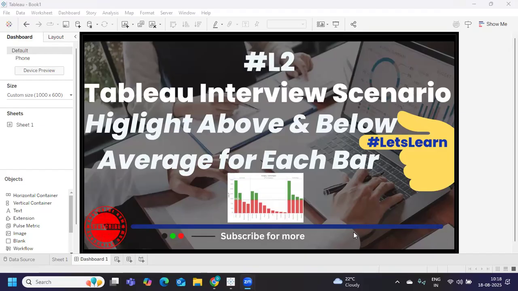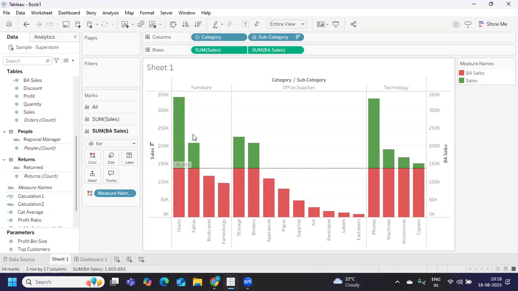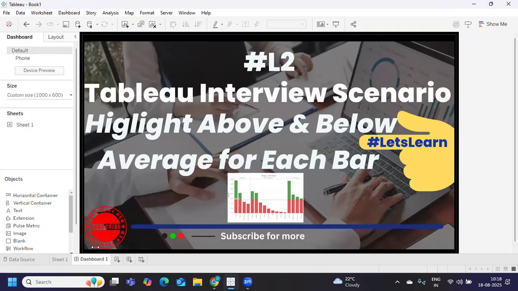In today's video, we are going to solve one of the recently asked L2 interview scenarios, that is highlighting below and above average for your bar. Say, for example, I want to create this. In each bar, we have an average, and I want to color that bar above in one color and below in another color. Okay, so very tricky one. So let's get started without wasting much time.